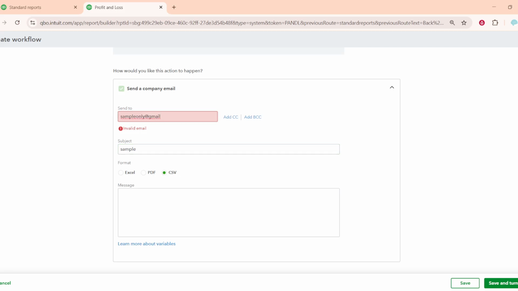That's how you schedule a report in QuickBooks Online. With a few clicks, you've created a reliable, hands-off routine that keeps the right people informed at the right time.